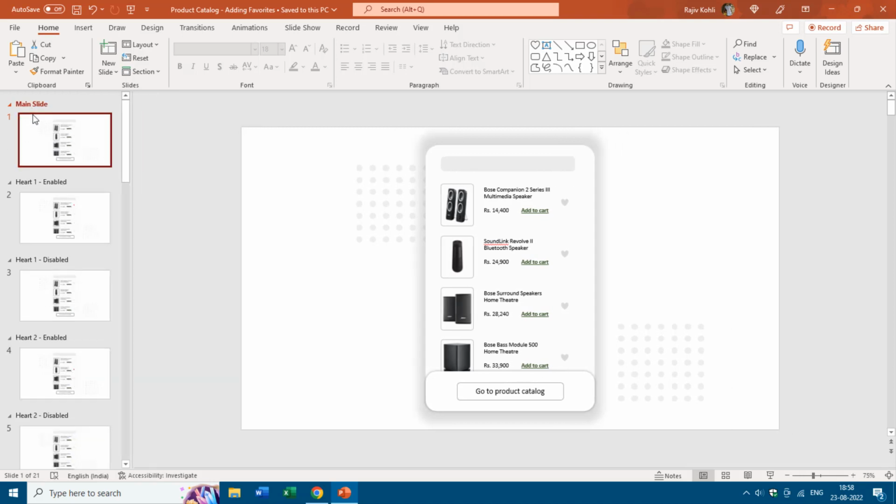So you can also see that I have created sections. These sections are just for the identification of the slides, like you can see that I have named them Heart 1 enabled, Heart 1 disabled. If I click on this slide, you can see that in this second slide, we have just changed the fill color of the first heart. So it may look like we have added the first item to the favorites.